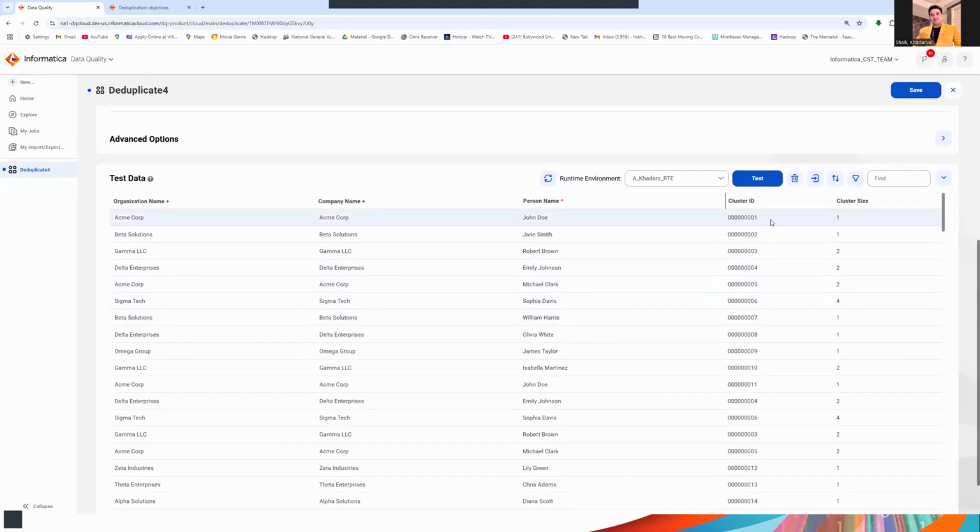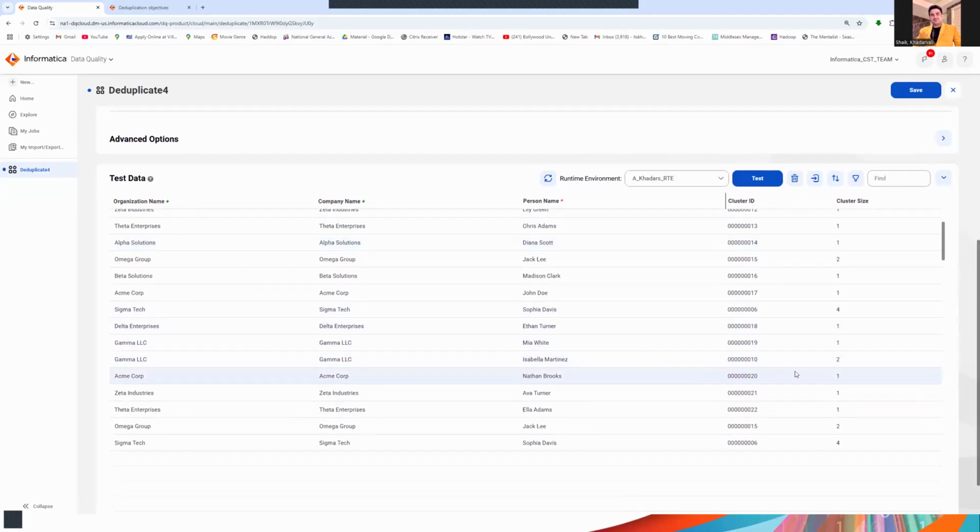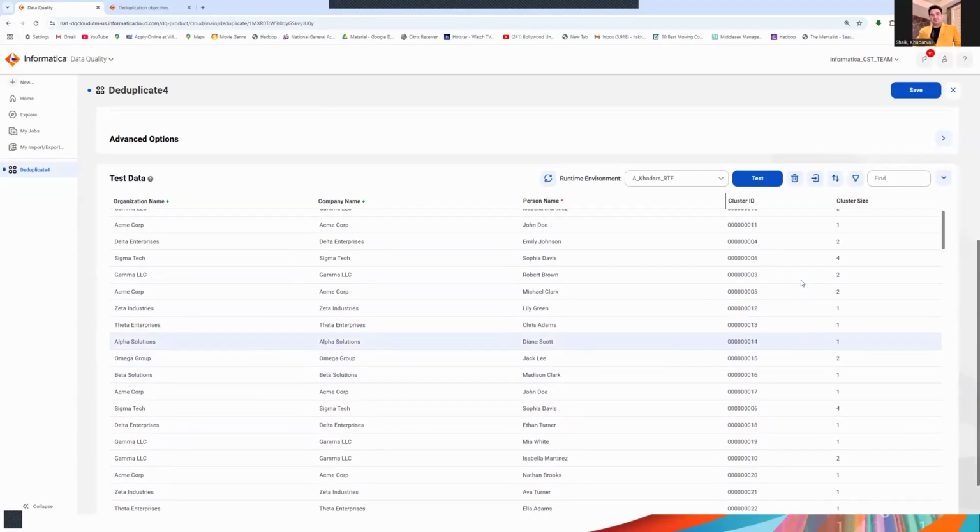If you see here, based on the cluster IDs, you can see how many clusters it has created. So let's see what the maximum number of clusters is. It created 22 clusters. So out of 30 records, we got 22 cluster IDs, meaning that these many groups were created.